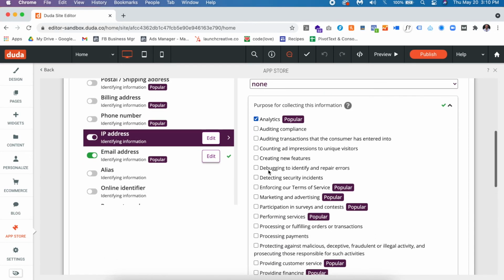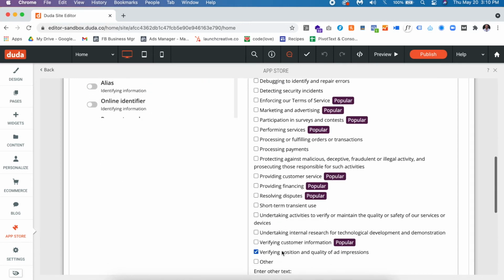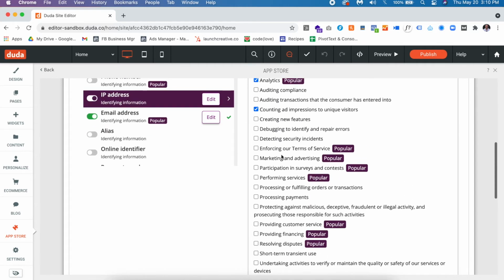Now, IP address is very often collected for different reasons. It's collected for analytics purposes, perhaps to count ad impressions and verify position and quality of ad impressions. And then every now and then when forms get submitted, IP address may be collected as well, in many ways to prevent spammers from filling out spam emails.